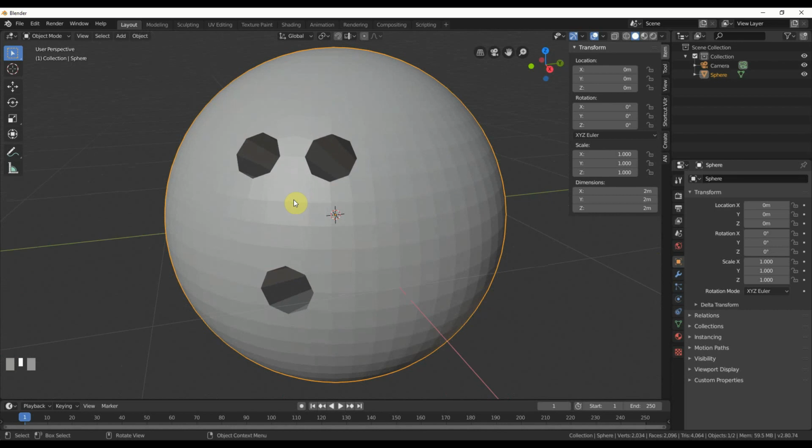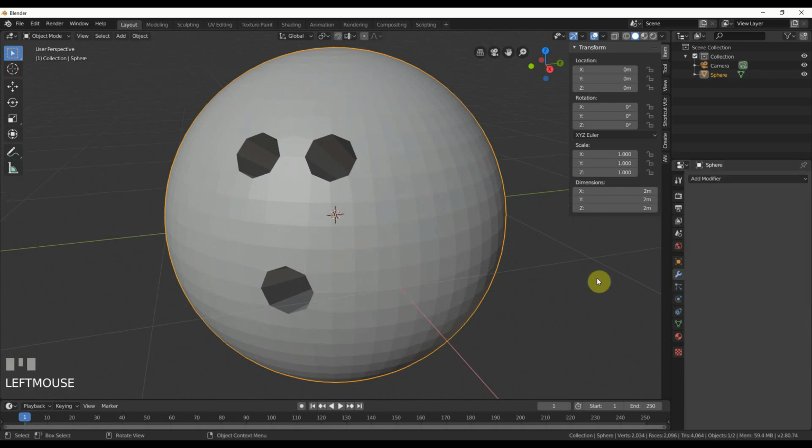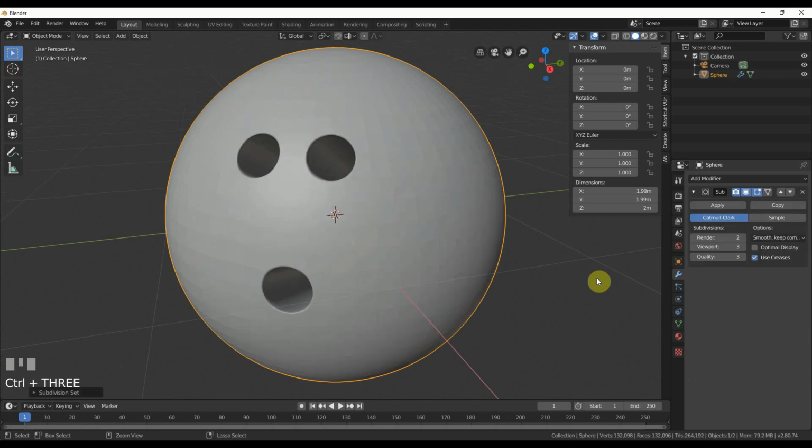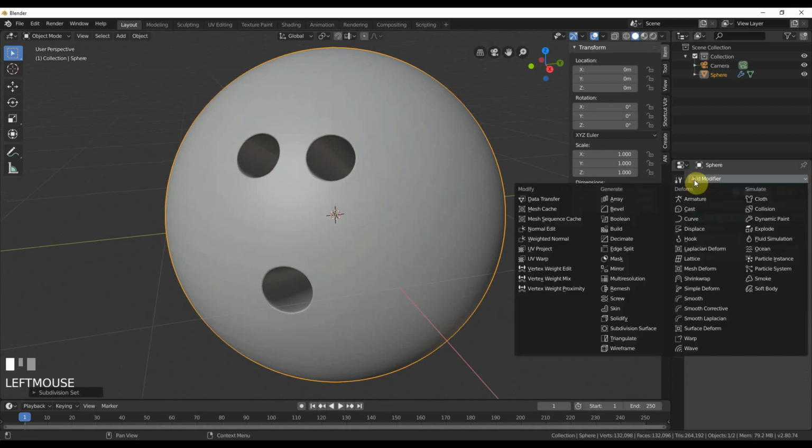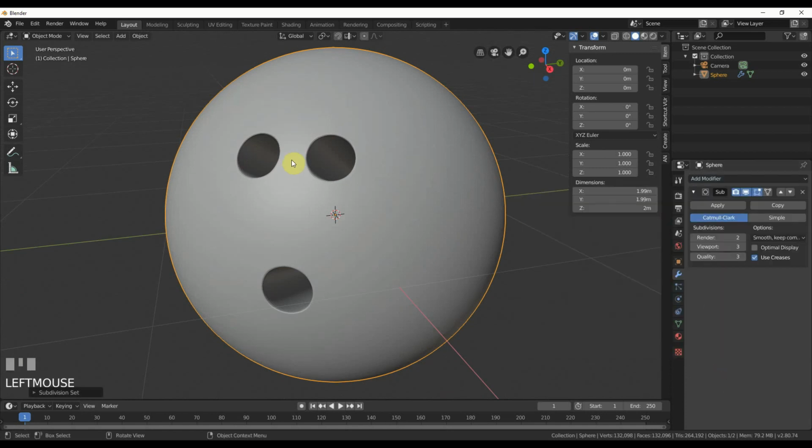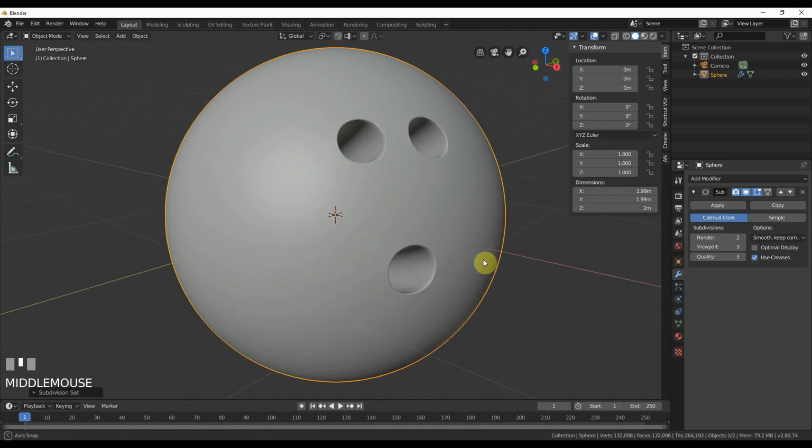So the magic happens here when I go over to modifiers, and the keyboard shortcut is Control and a number. I can say anything, 1, 2, 3, 4. I'm just going to say Control 3, and it adds in a subdivision surface modifier. That's just so I don't have to go add modifier and look in here. So really easy. Now, it's nice and round.